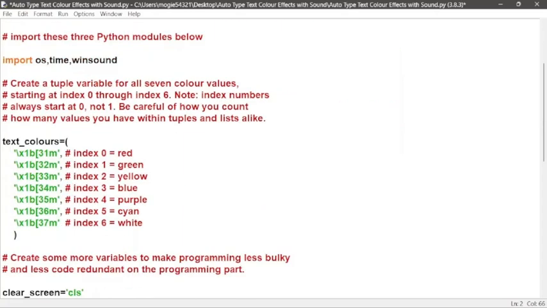Import these 3 Python modules below. Create a tuple variable for all 7 color values, starting at index 0 through index 6. Note, index numbers always start at 0, not 1. Be careful of how you count how many values you have within tuples and lists alike.